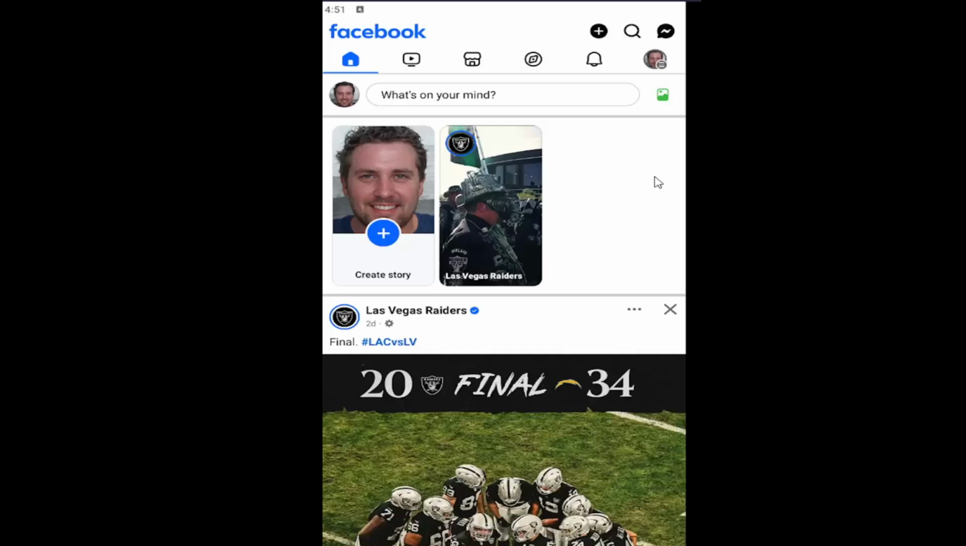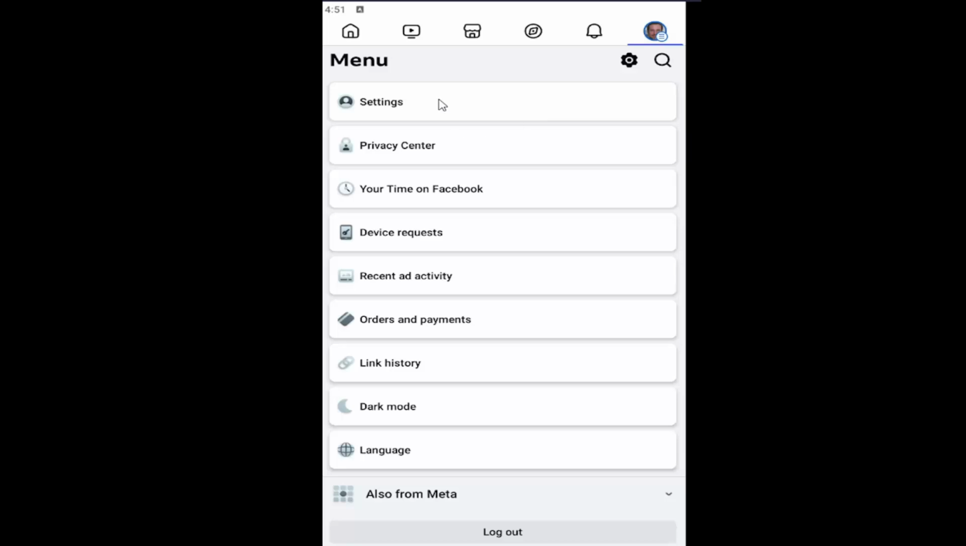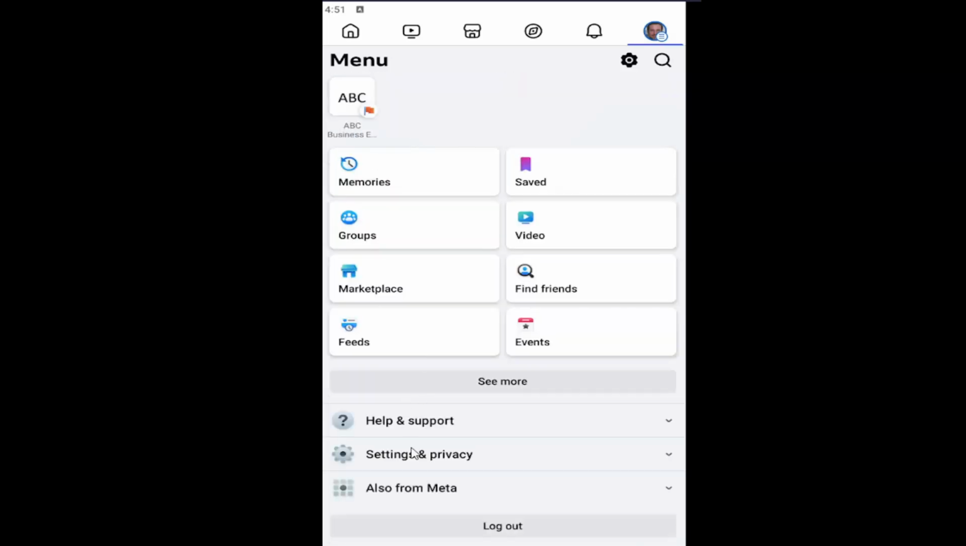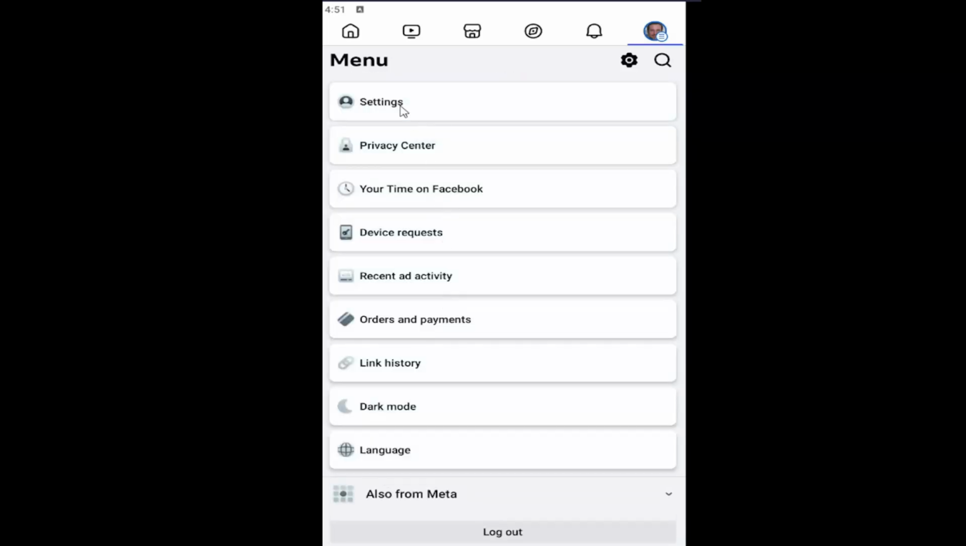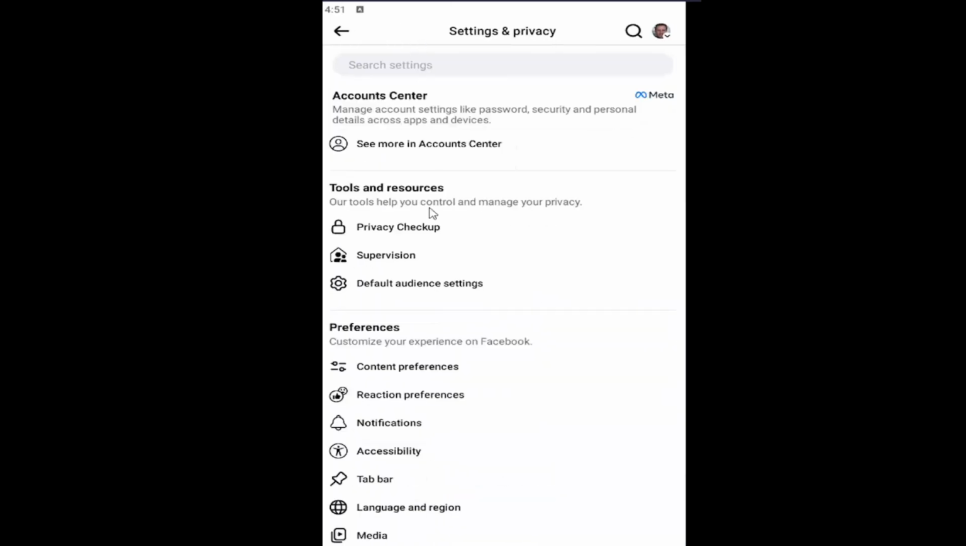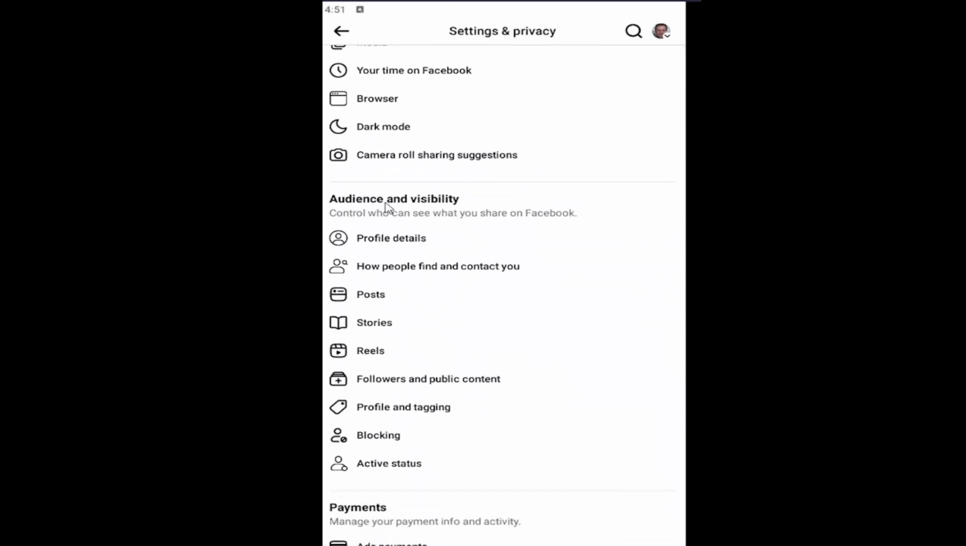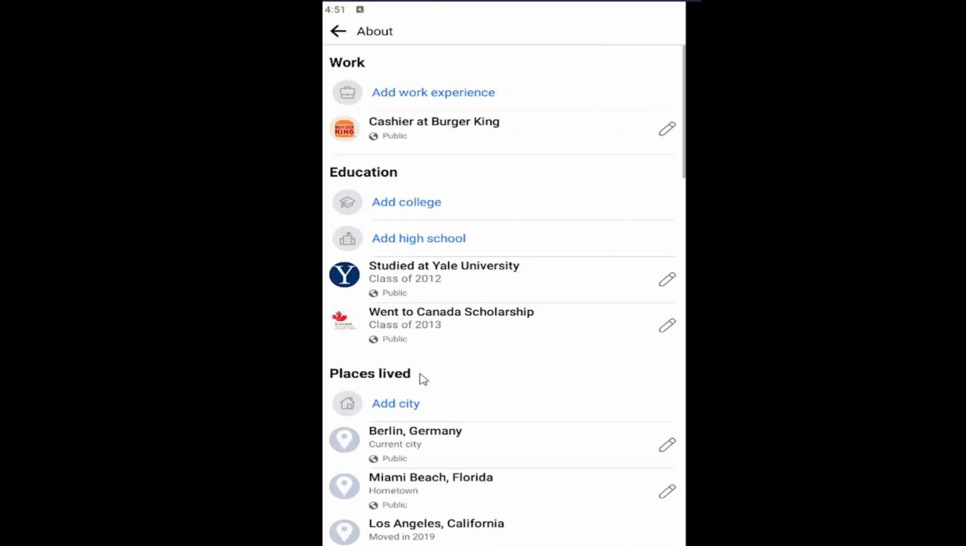So all you have to do is open up the Facebook app and select your profile icon on the top right. You want to select the Settings and Privacy button to expand the menu, and then select Settings. Scroll down underneath Audience and Visibility and select Profile Details. And then you'd want to scroll down again.